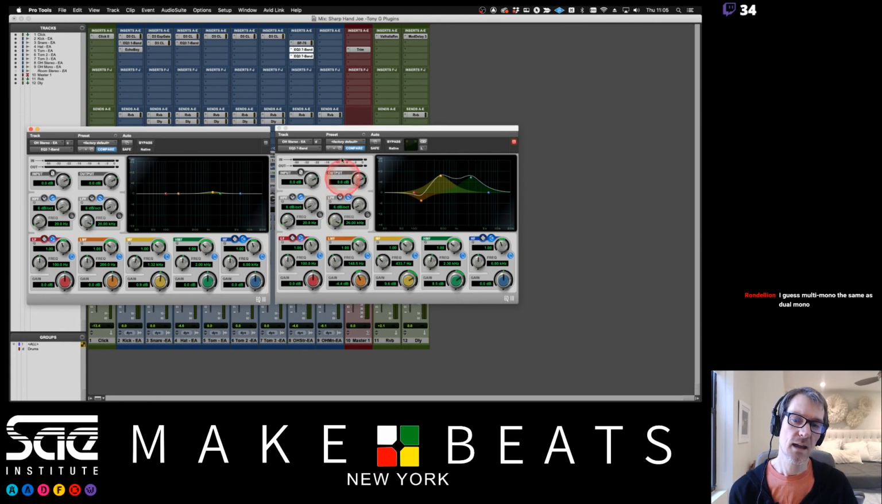Like I said, in Logic or Ableton Live, you don't have the option there. Some plugins do allow you to separate the left from the right, like the EQ that comes with Ableton Live, which allows you to separate the left from the right, and lets you separate the mid from the side. And then Rondell says, I guess multi-mono is the same as dual mono. Exactly correct. It's the same thing as dual mono.